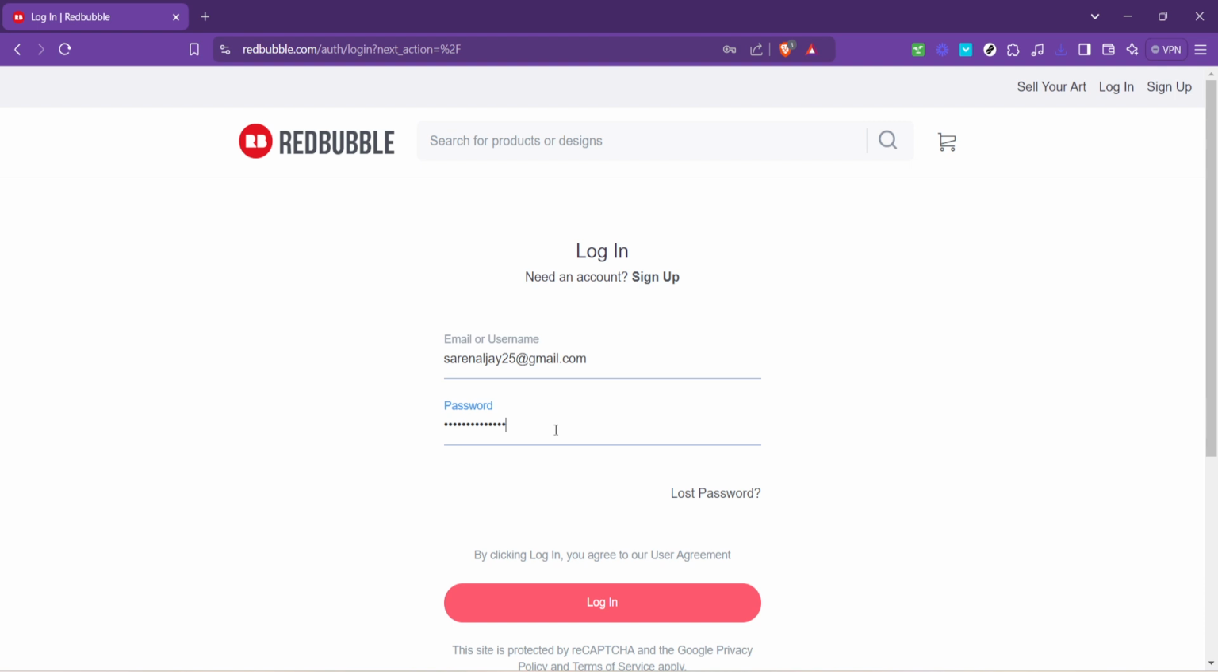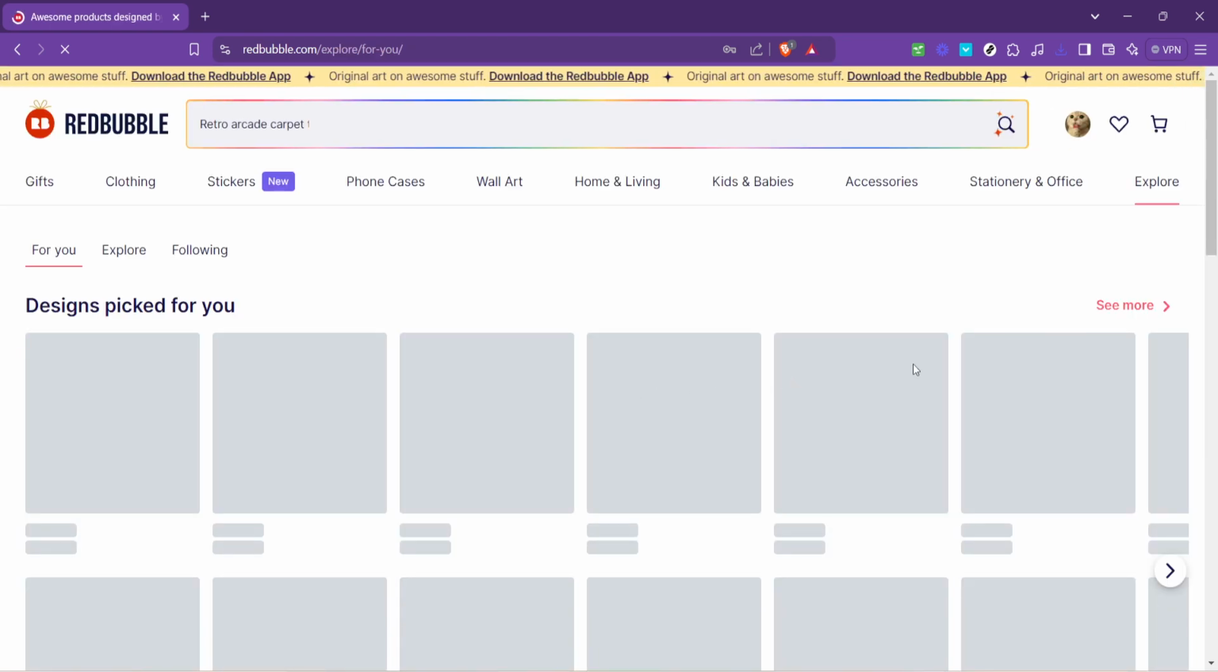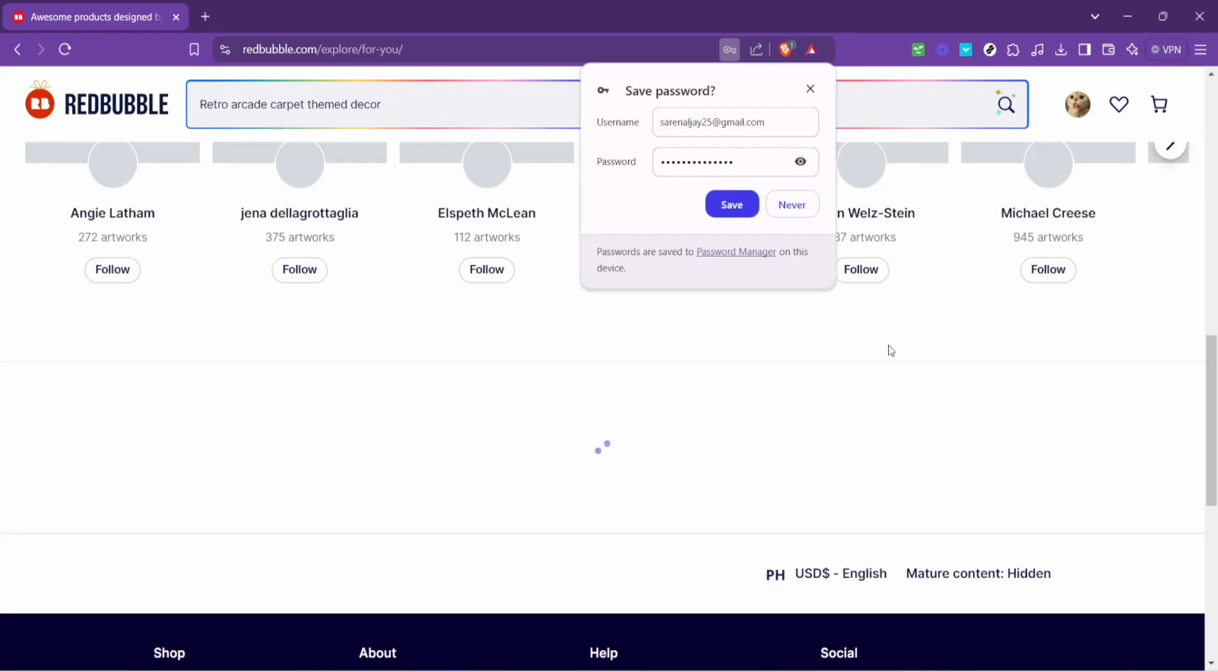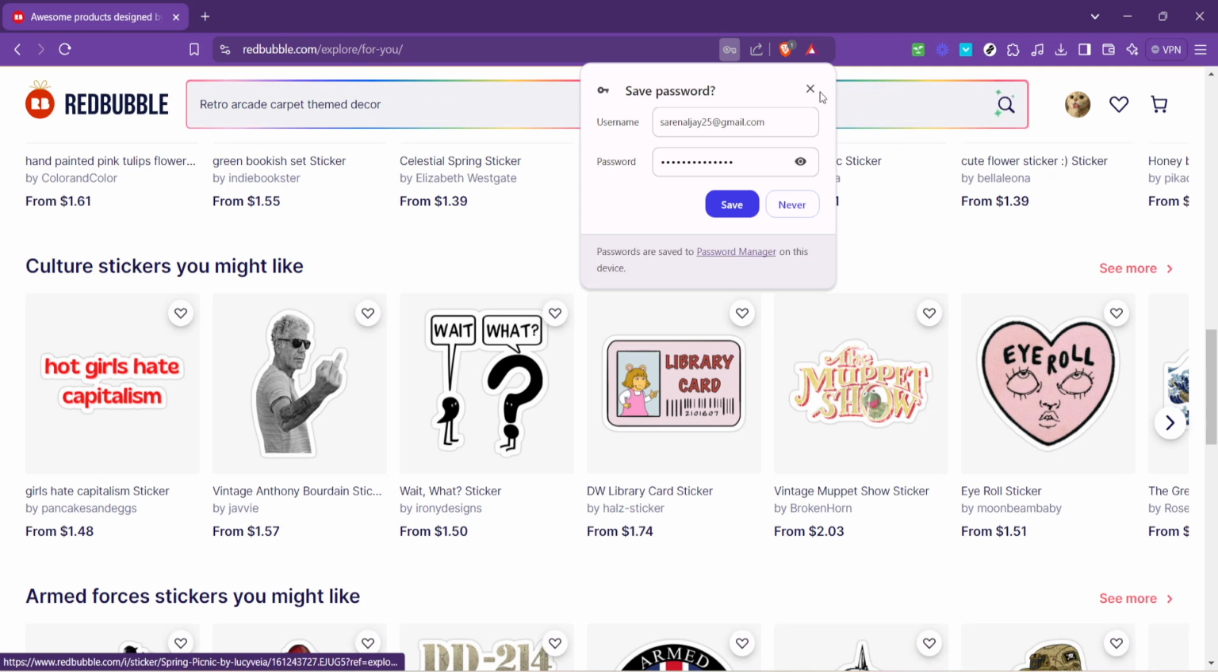However, assuming you remember your credentials, after entering your password, the next step is to click on the login button to access your account. Once you've successfully logged in, you're going to navigate back to the home page. Even though it might seem like you're going in circles, this step is crucial for accessing certain account features that are only visible once you're logged in.